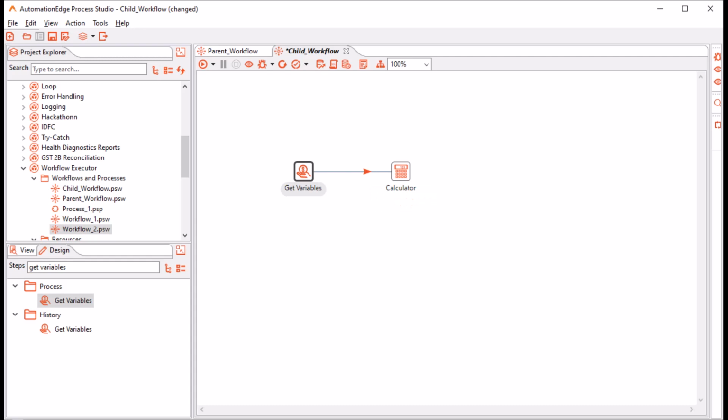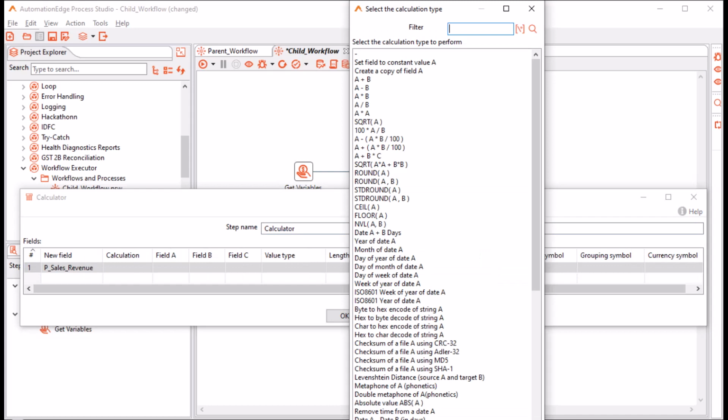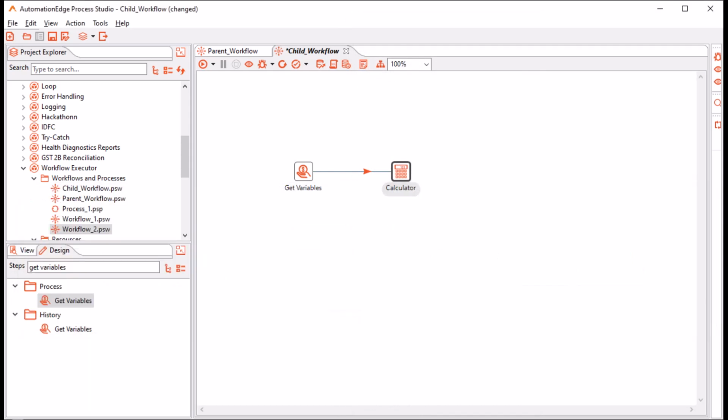In the calculator step, I wish to create a new field for sales revenue, and I wish to calculate a product of two numbers, that is quantity and unit price. Let me click OK. Now I want to copy the results from the child workflow, that is all the 5 fields including customer, product, quantity, unit price and sales revenue, to the parent workflow.